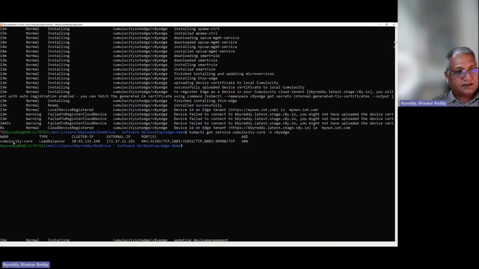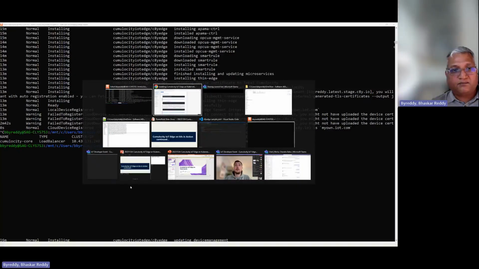This is the service that the operator has created to expose the ports 443, 1883 for MQTT, and 8883 for MQTT over TLS. This is the external IP. For me to access the Edge with the domain name, I have to update my host file. So this is the host file that I have.